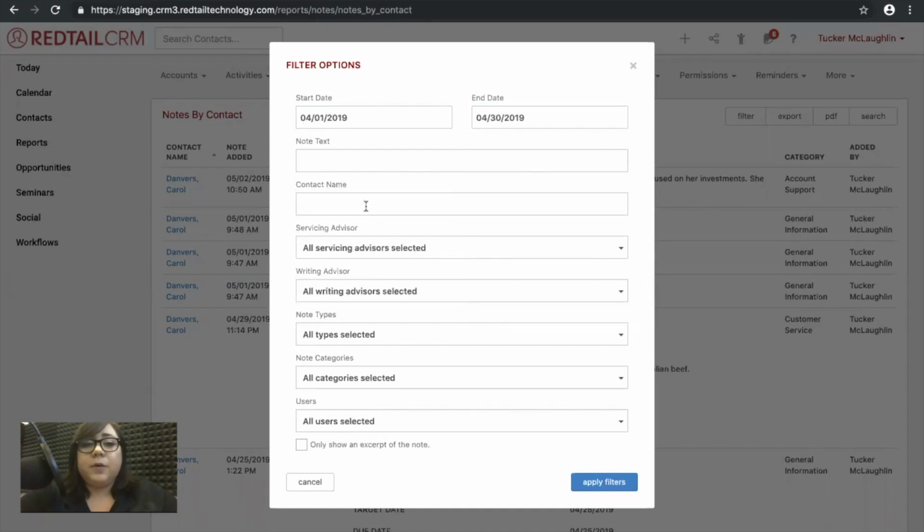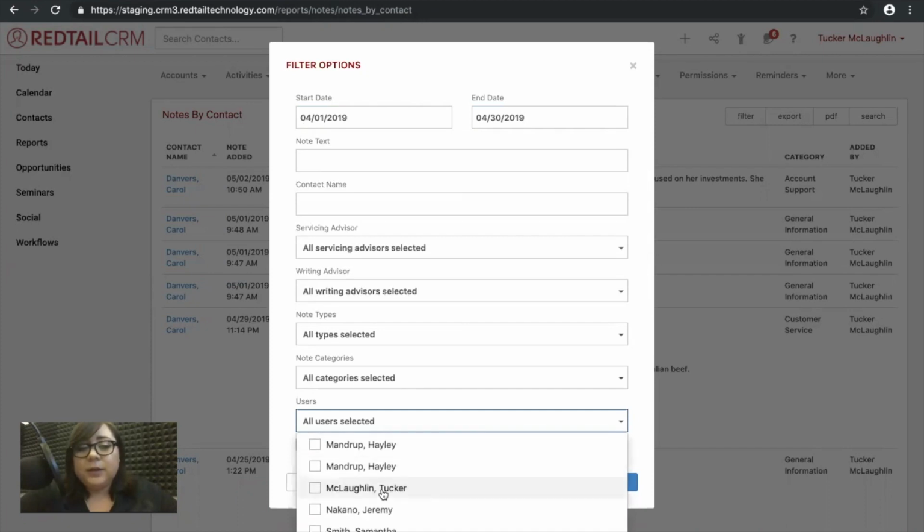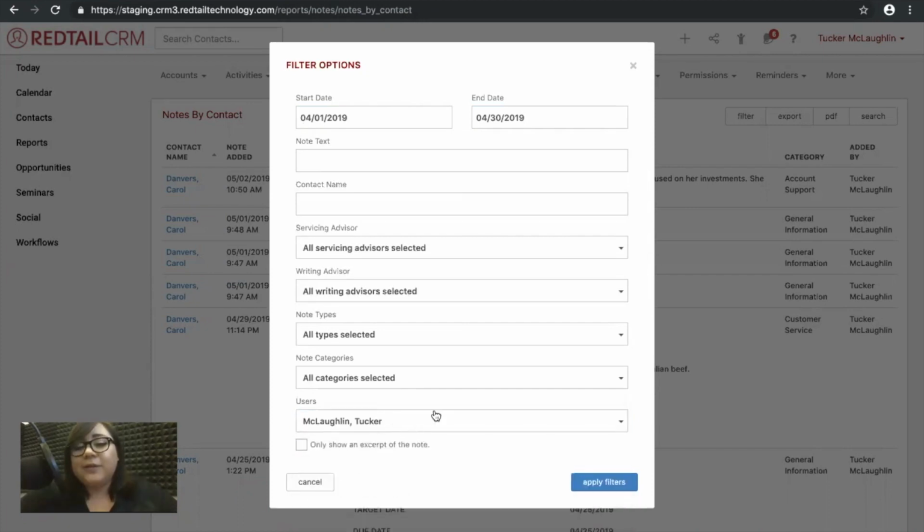You can also just look up just the contact itself, or maybe you wanted to know all of the notes that just you have added. So if you scroll down to the user, you can find yourself, click Tucker, and just display those particular ones. So you can get very, very limited. You can keep it as broad as you'd like. But this is really helpful if you just need a quick screenshot of maybe who the servicing advisor is with that notes, what those note categories were, or what those users are.